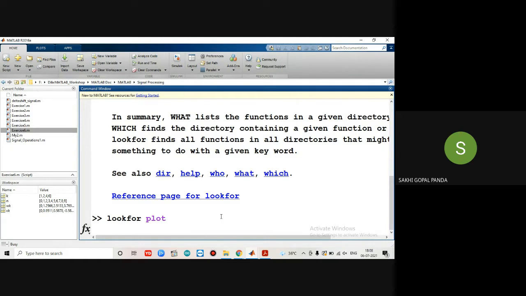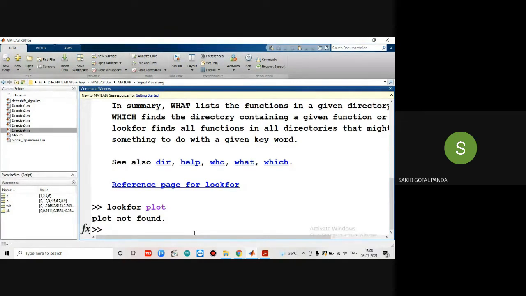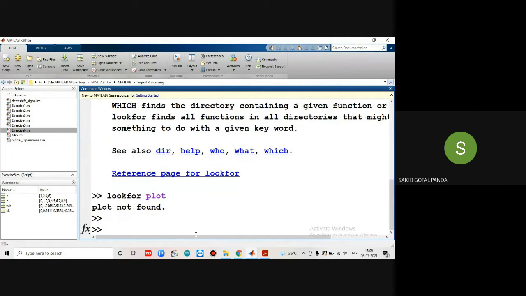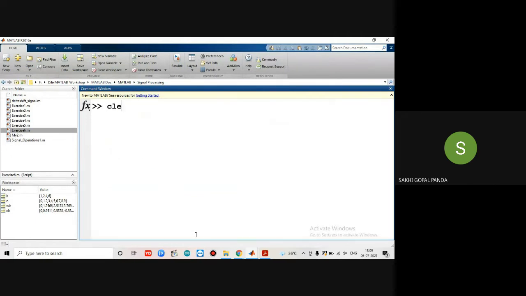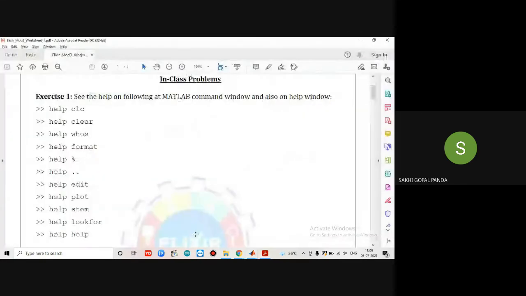If you want to search any file with a particular keyword, then you can do that. I'm just aborting this so that I should not waste my time here. Okay.